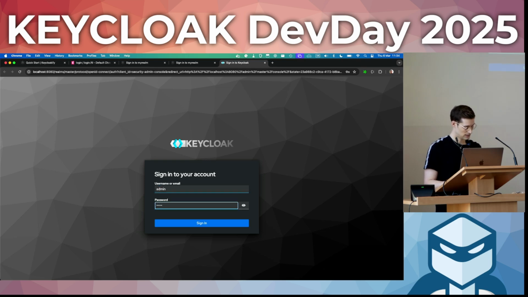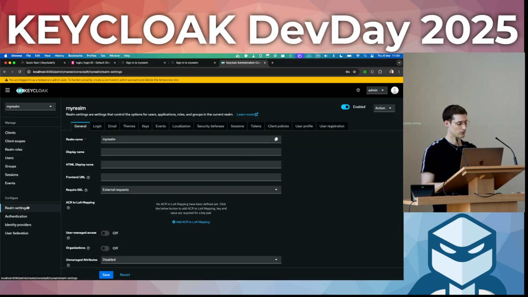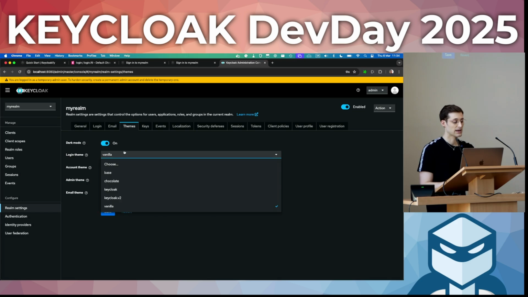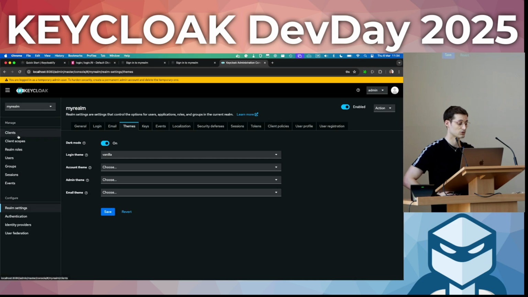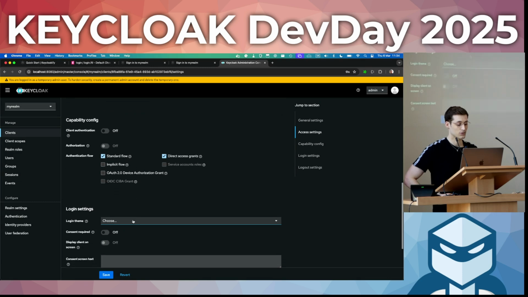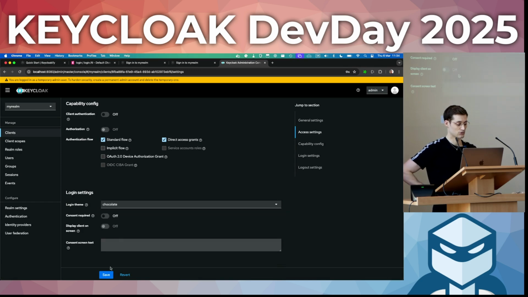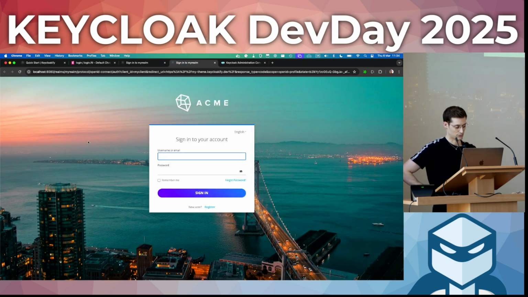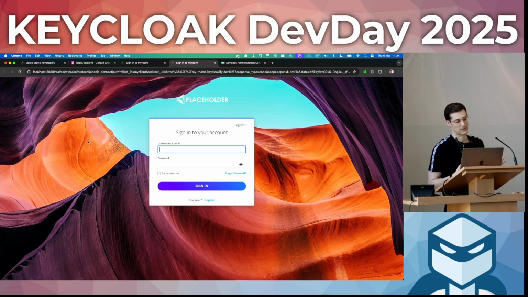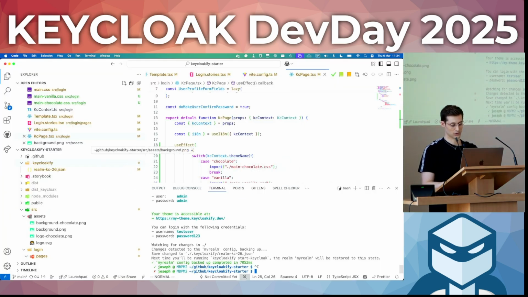But if I access the admin console, admin, admin, all right, and I go to my realm settings, theme. Here I could choose to enable chocolate at the realm level, but usually what you want to do is for a specific client, you want to override the default login theme that you have enabled on the realm. And here I want to save chocolate. And if I reload, voila, I have my variant that is enabled. All right, so that's it for the login theme.